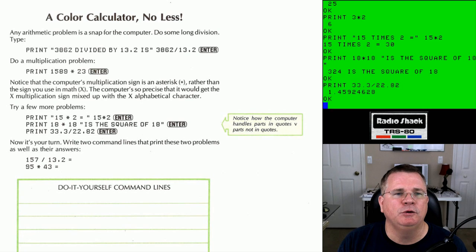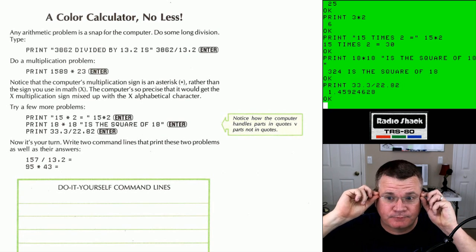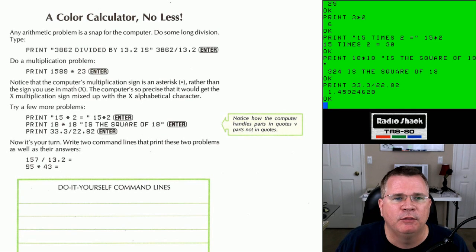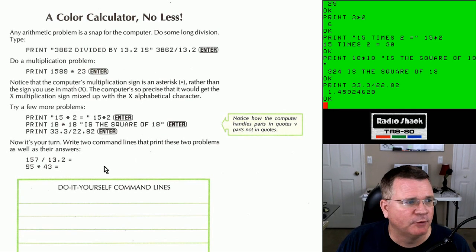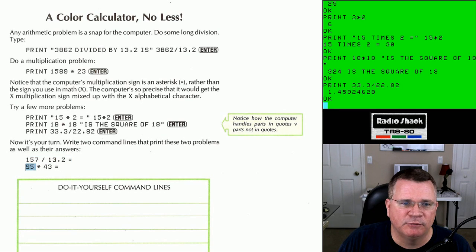Now it's saying it's your turn. Have we been paying attention? Are we ready to play along at home? What it's asking us to do is to write 2 command lines that will print the problems as well as their answers. So the problems need to look like this. We need to print that part out, which means if we need to print something out literally, it needs to be wrapped in quotes. But then we need the answer to it afterwards, which means that'll be outside quotes. So the problems that they're asking us to print, we will wrap quotes around, and then right outside those quotes, we're going to actually write in the same numbers to actually do the math.